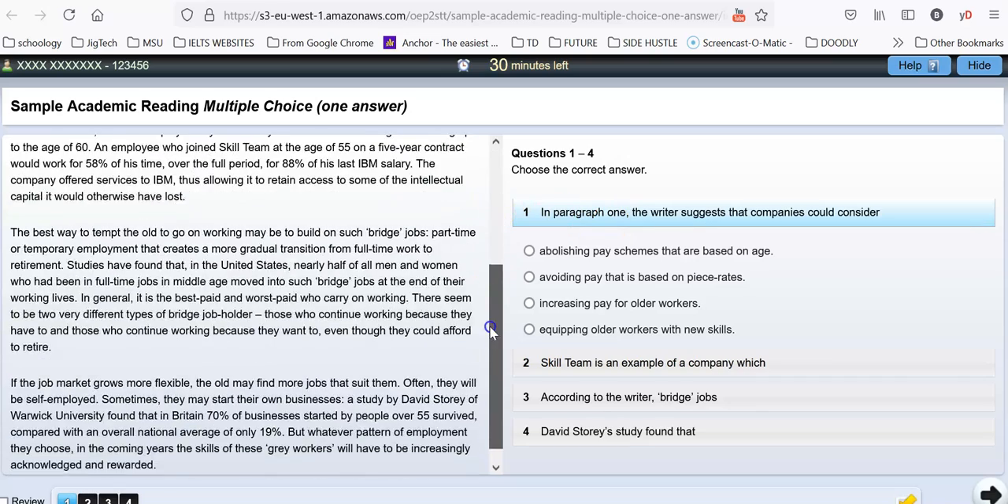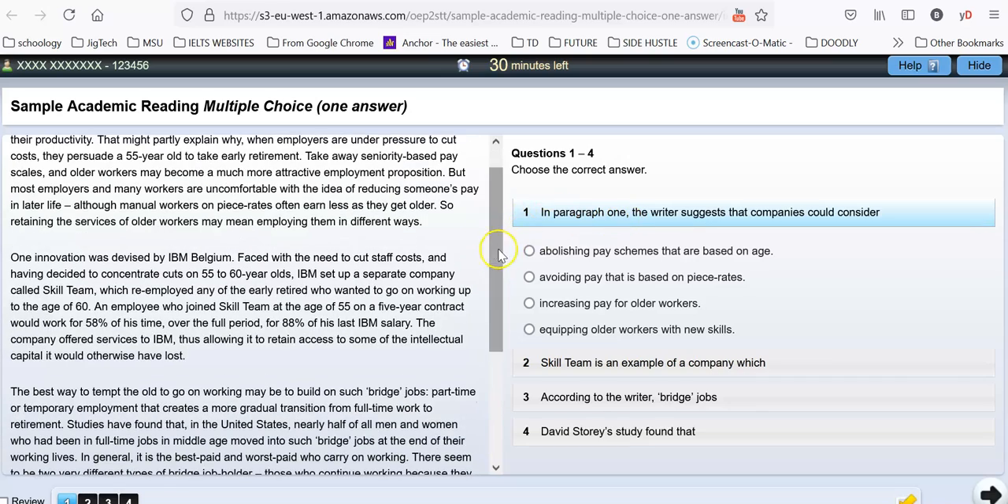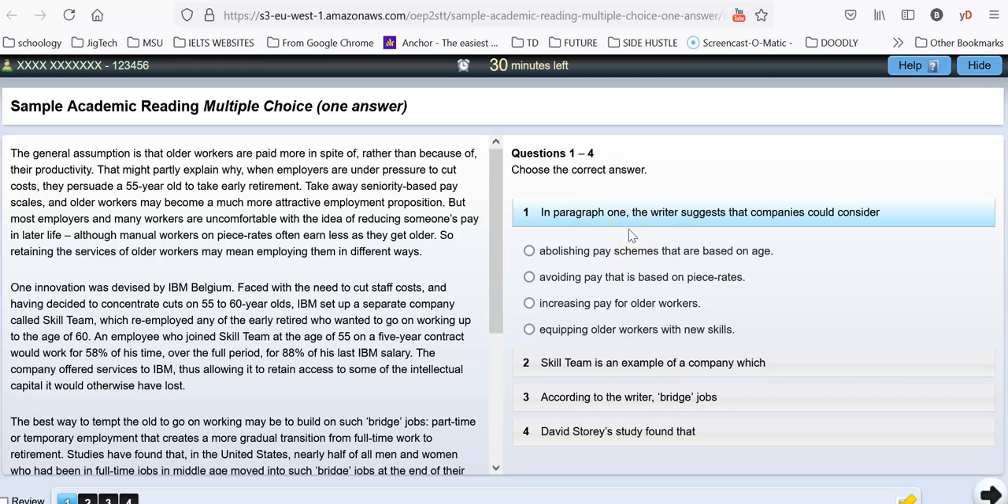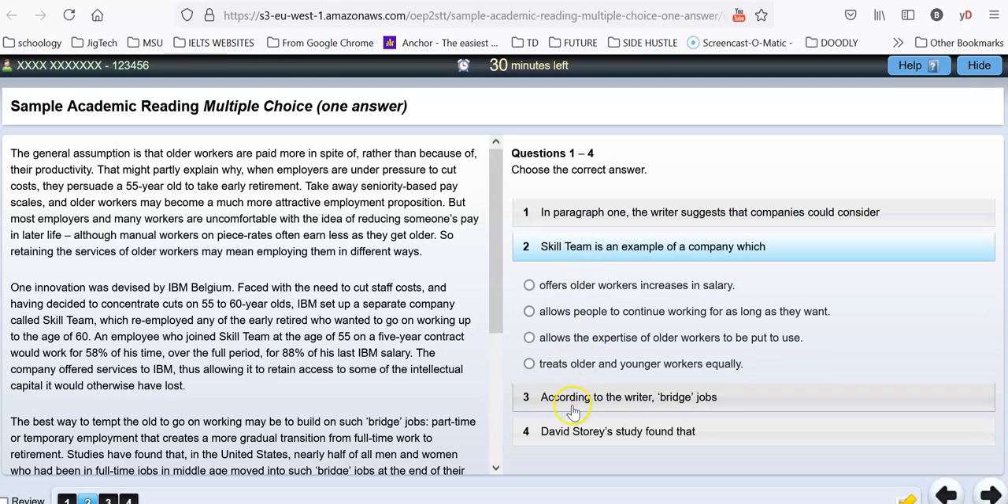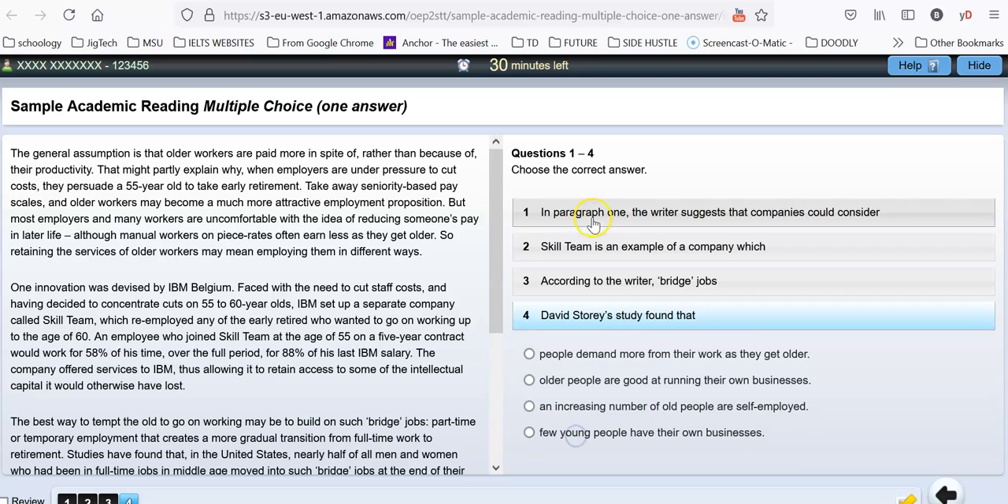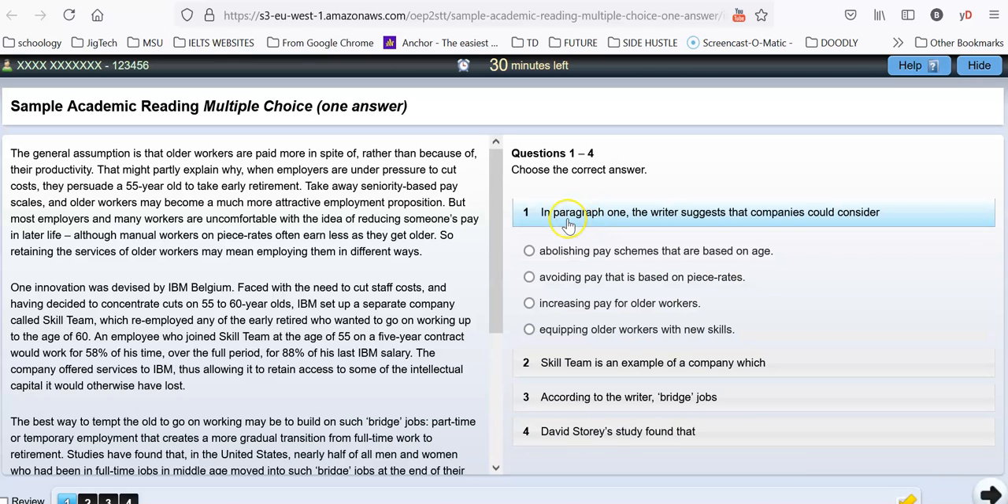And here is the reading matched with the questions. Okay? So here's question 1. Then when you click on question 2, that one comes up, and question 3, and question 4. So here it's asking about a paragraph. In paragraph 1, the writer suggests that companies could consider. Now, you see when you click on this, companies could consider. If you right-click, you can highlight, or you can make notes.